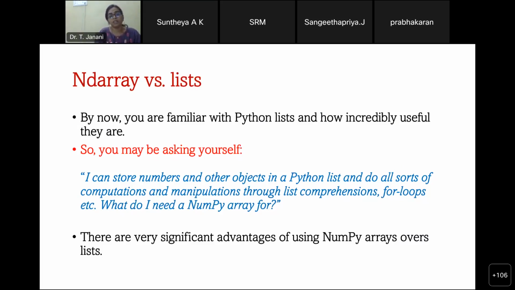If I'm having such advantages in a list, why can't I use the list for making numerical calculations by simply using a for loop? So why do I need to go for NumPy? In what manner is it different from the list? Those are the basic questions whenever we are studying lists in this manner.